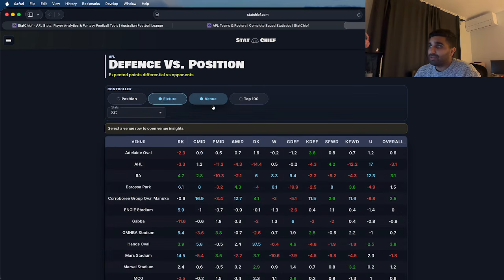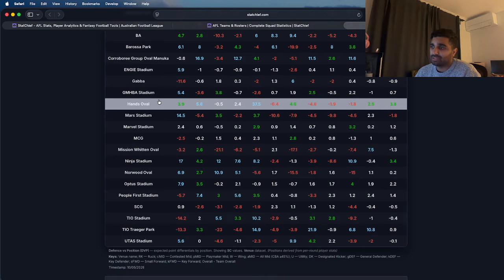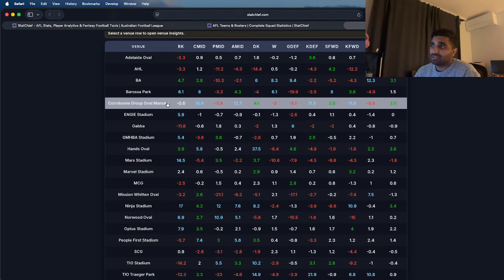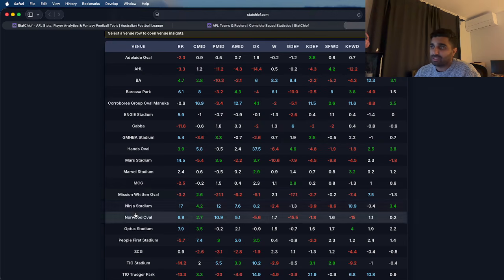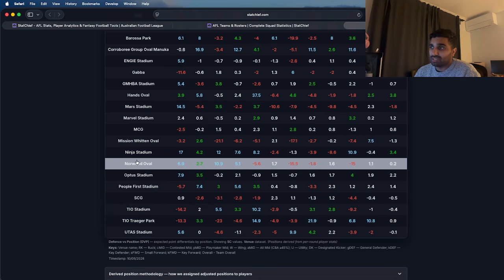You also have venue if you want to see how each field works. So this is really good during the Tassie games or the gather round if you want to see how certain fields fare. Like not many teams play at Norwood, so if you wanted to see for like Norwood games, say you wanted to do a captain, you can have a look here.